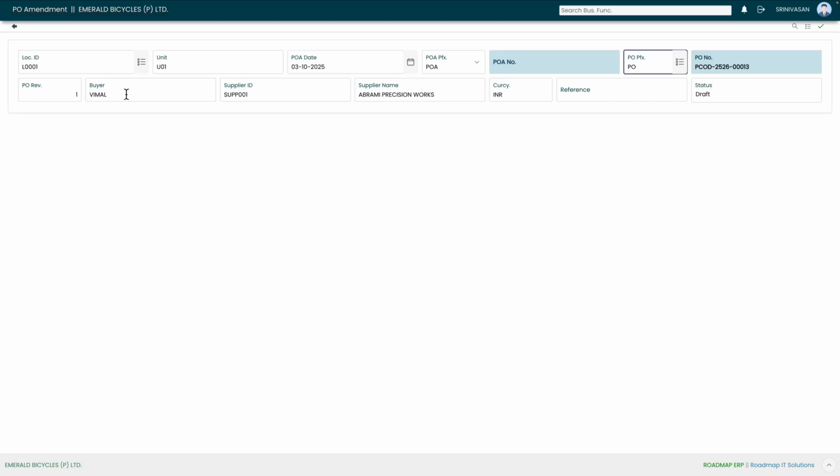And you have your purchase order revision, your buyer, and your supplier ID, which consists of your supplier name, a currency, and a reference which is editable and can be given. So since it's in progress, the status will be draft. When the document has been moved to the next person who will be a supervisor for review, at the time it will be entry completed. After approving the document, the status will become approved. So after giving all such details, click on save.